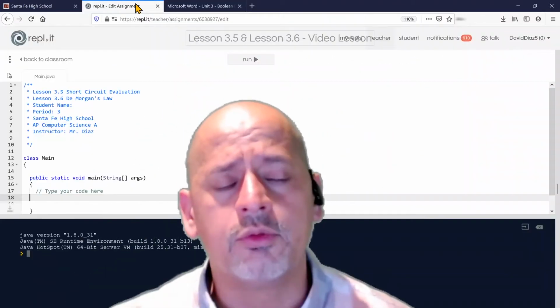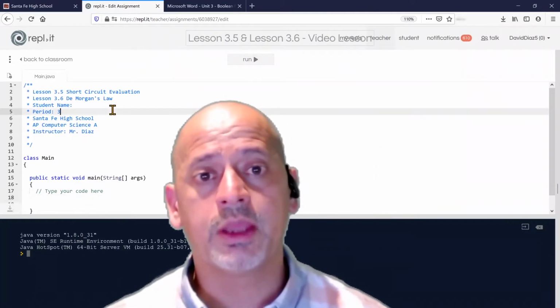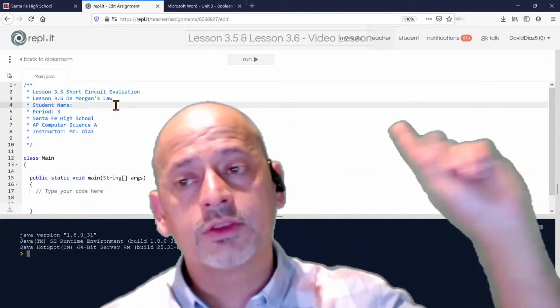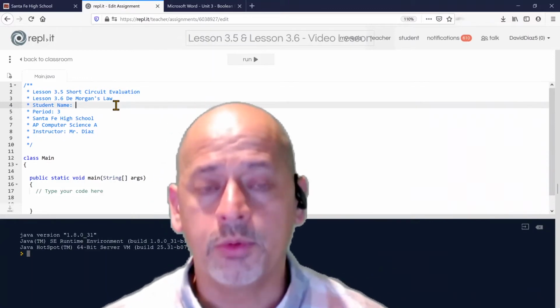Now you should also have your repo ready to go. Make sure that you type in your name. Then don't forget to submit in order to be able to get full points for this.